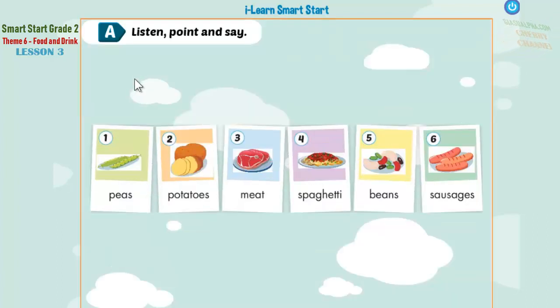A. Listen, point, and say. 1. Peas. 2. Potatoes. 3. Meat. 4. Spaghetti. 5. Beans. 6. Sausages.